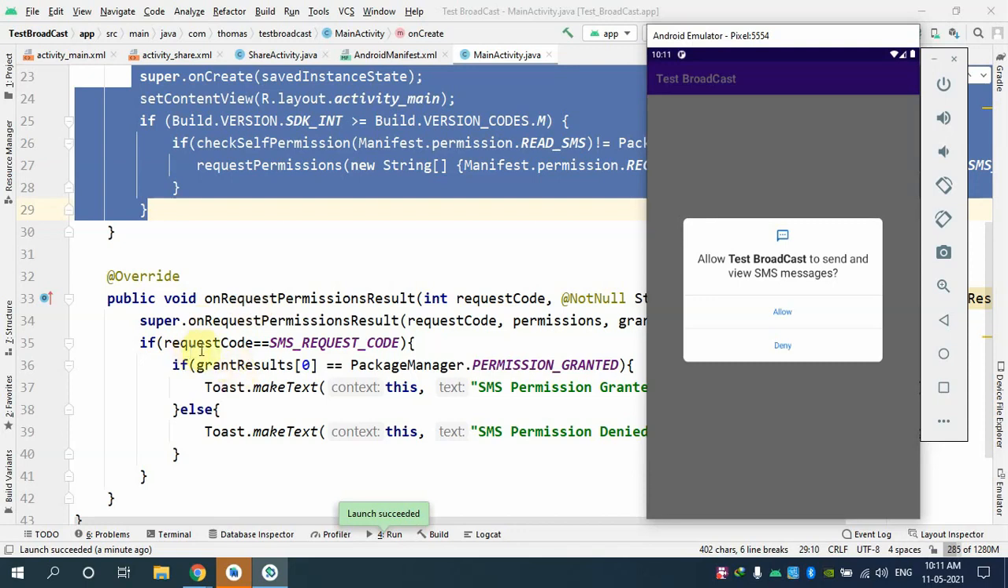So in this part of the code, I've just said that if the request code I have sent and what you are getting here is the same, check whether the permission has been granted. If it is granted, toast saying that it is granted, otherwise say it's denied. So first let me click on deny. What am I supposed to see? I'm supposed to see a toast which says SMS permission denied. So let me click on deny.